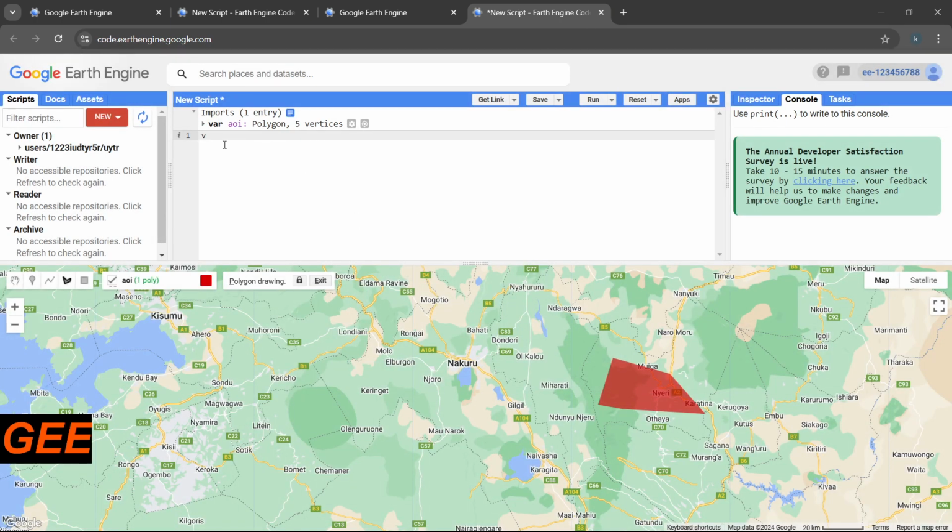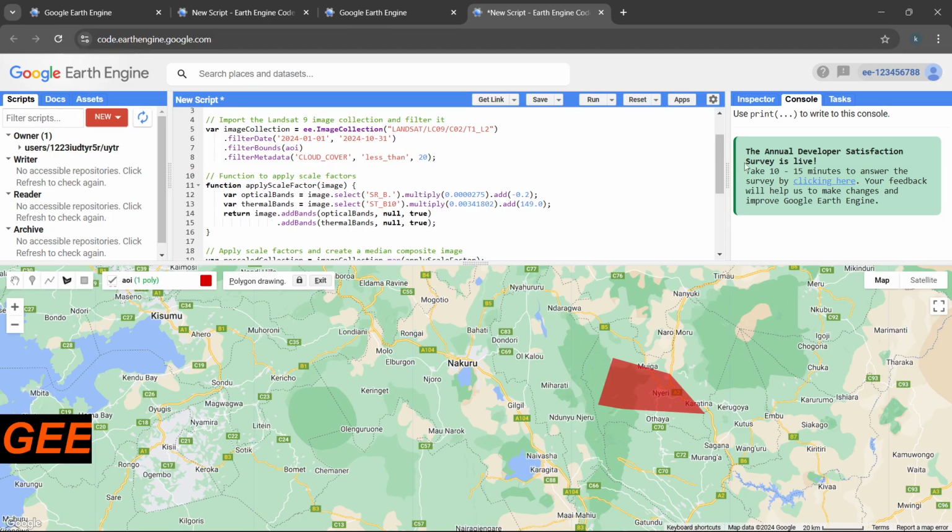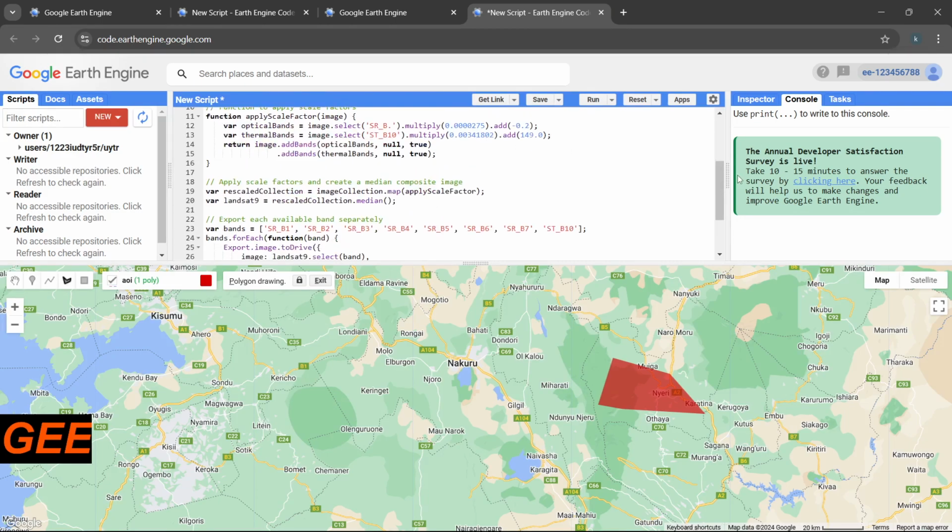The next thing that we are going to look at is how to export these available bands to our drive. Then we can download them to our files.